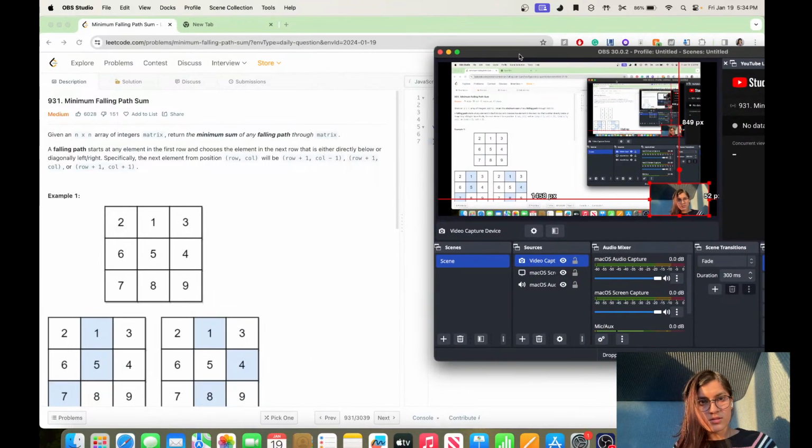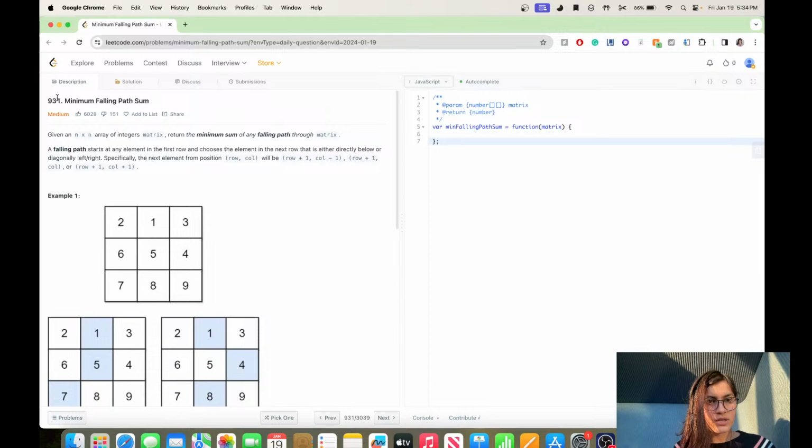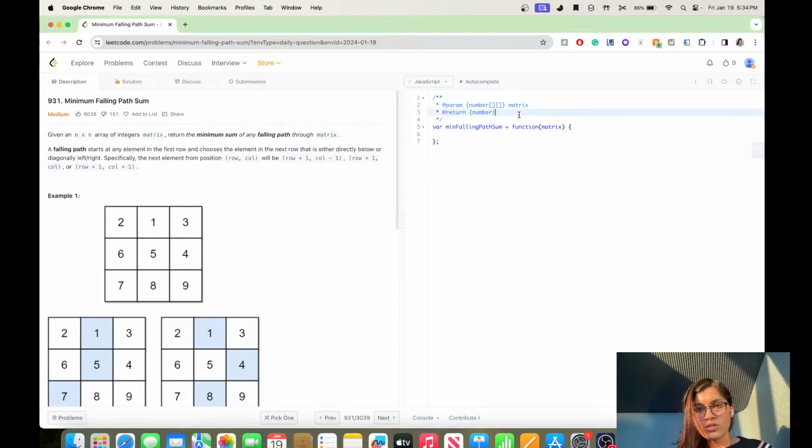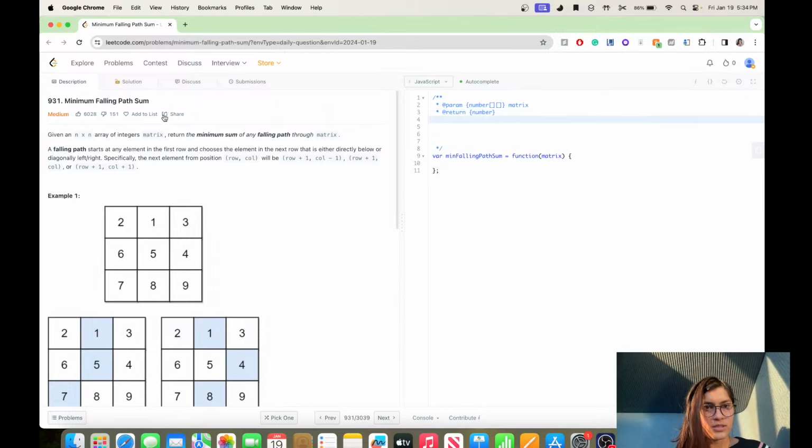Hi everyone, so let's do today's daily LeetCode challenge question. I've also not seen this question before. I do not know what this question entails. Let's see.